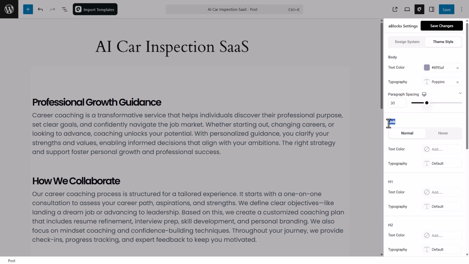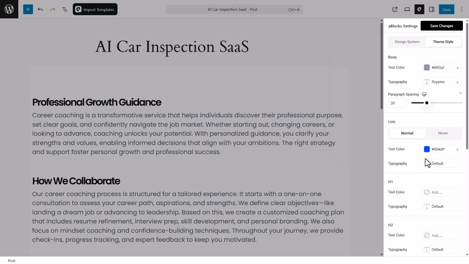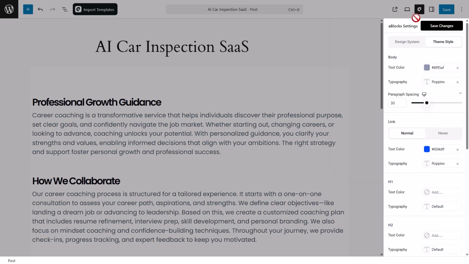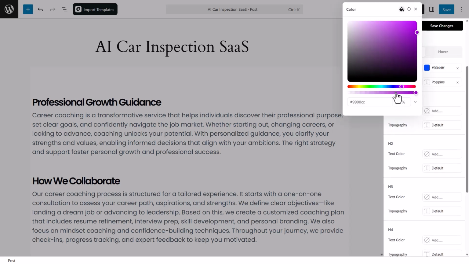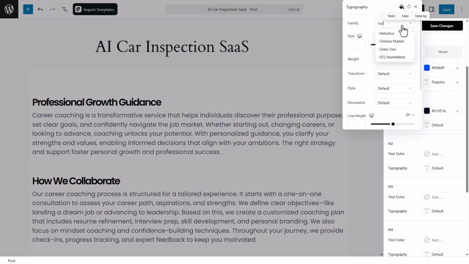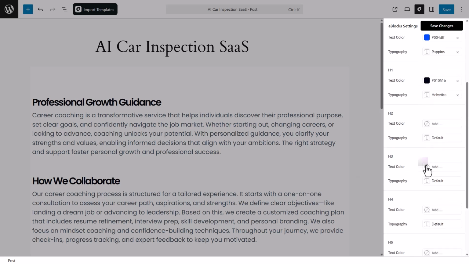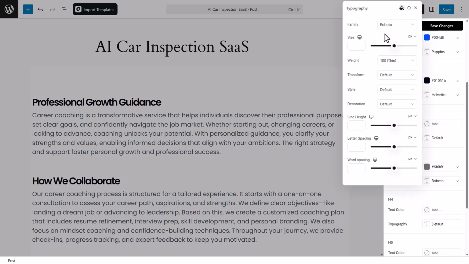Next, let's add the link text colors and typography. Just click and set the desired color and typography. We set the link color to blue and the typography to Poppins. Now it's time to add global color and typography for H1. After adding the color, we set the typography as needed. Then we follow the same process for the other headings like H4, H5, and H6. We also set the color and typography for H3 and adjust the size.